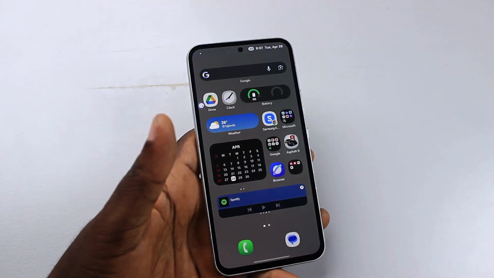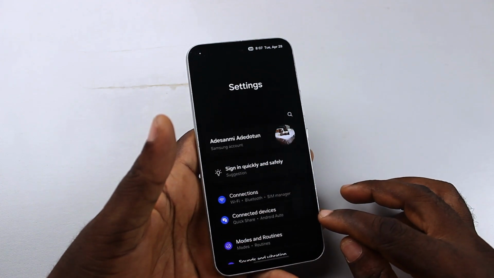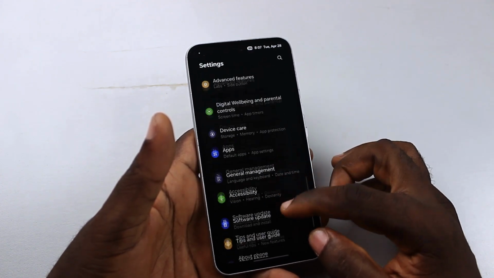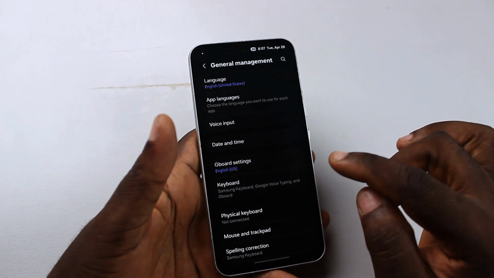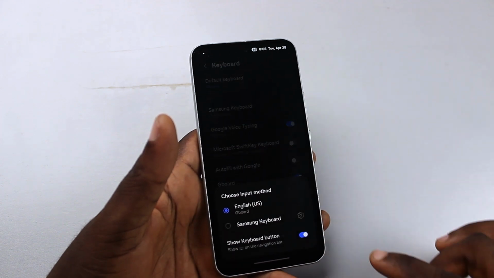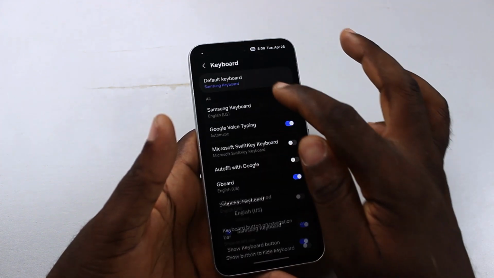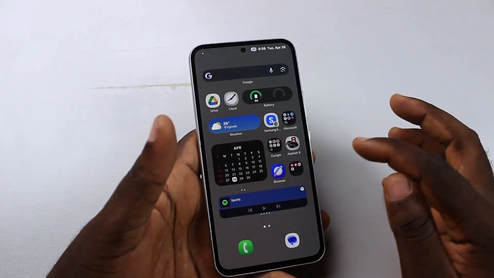Now, to change the keyboard on your device, go ahead and open the settings app. On the settings, scroll down, locate and click on General Management. Then under General Management, scroll down and click on Keyboard. Now click on Default Keyboard. Go ahead and select your keyboard. In this case, I'll switch from the Samsung keyboard to Gboard. Once you selected it, now you are good.